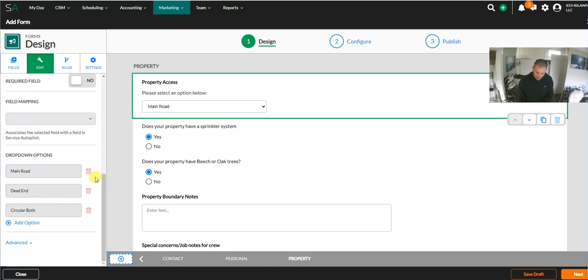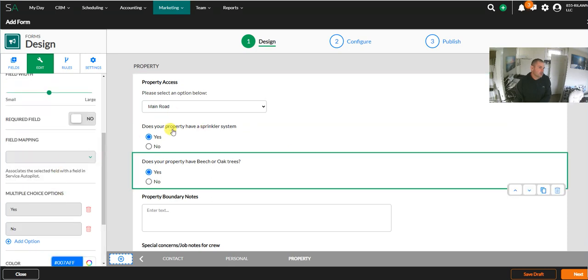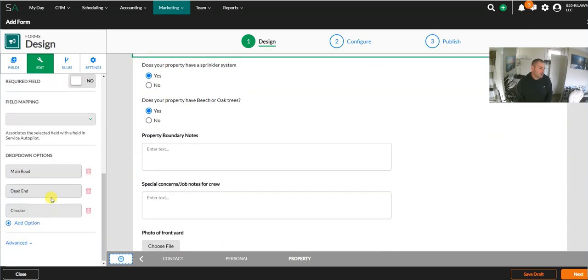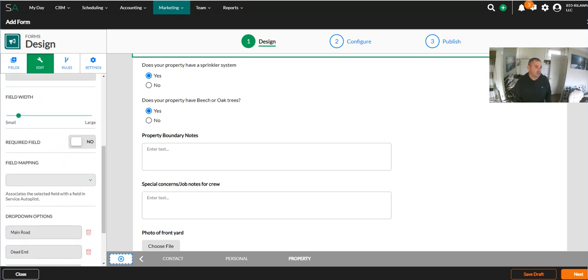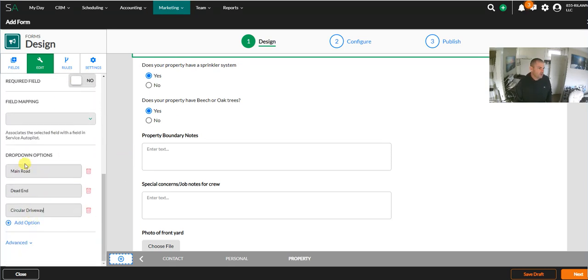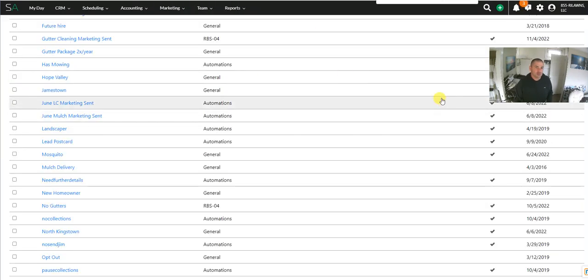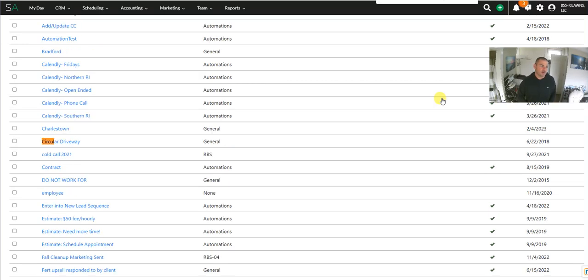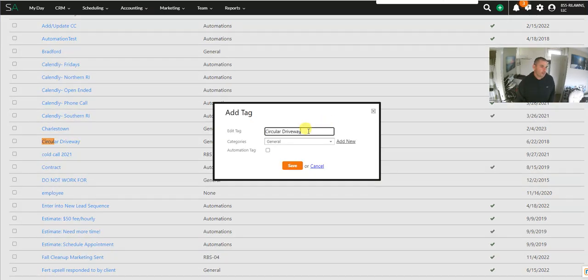I think both was supposed to be another option here. Circular. Main road, circular driveway. This comes in handy because you know that you can turn around in their driveway, which is nice. And we could have multiple options here. For now, we'll just leave it be. So we're going to see if it's in here first. Circular, we do. So we're going to put this as RBS automation, and then we're going to put RBS 03 circular driveway. Cool.